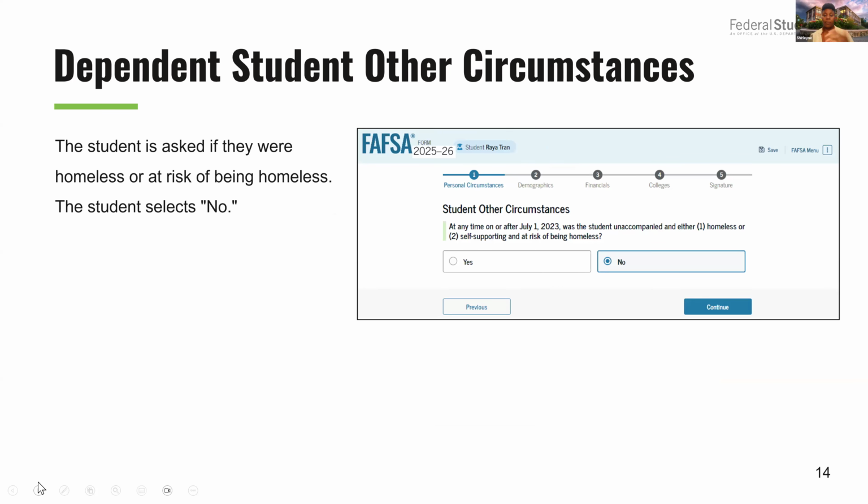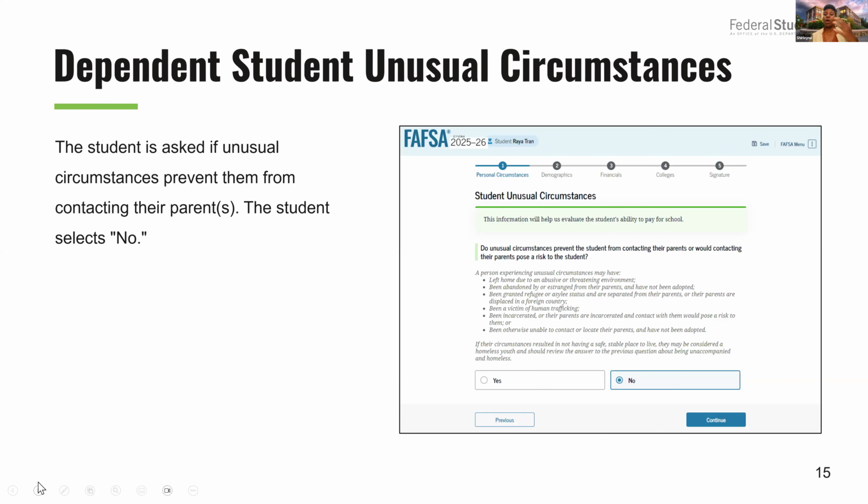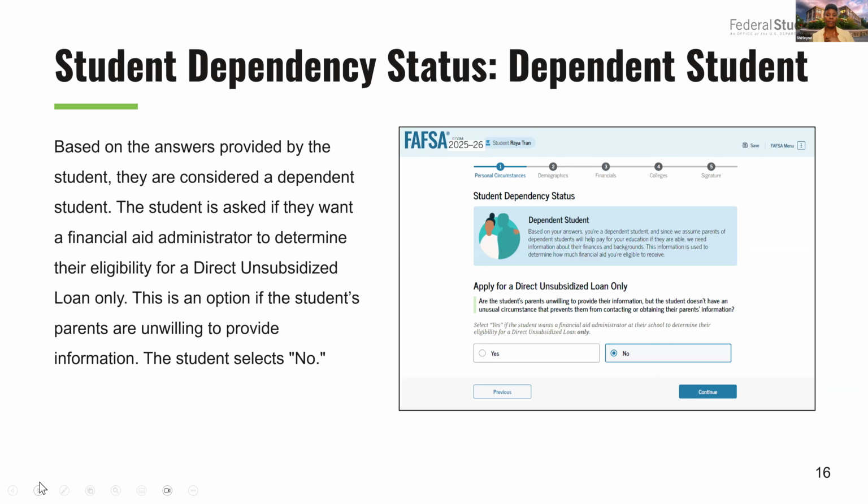So then this is the question about, were you homeless in 2023? There's also a section that says, look, if you have extenuating circumstances that you want the school to be aware of, please indicate whether or not any one of the experiences that they've indicated on the slide applies. For the vast majority of students and families, that isn't the case, and you'd indicate no and click continue.